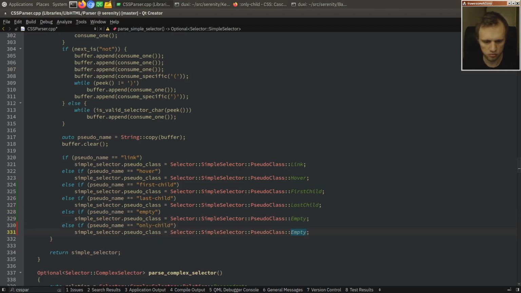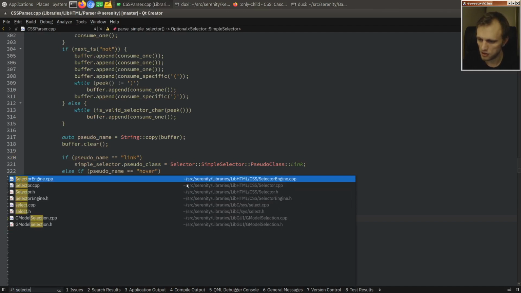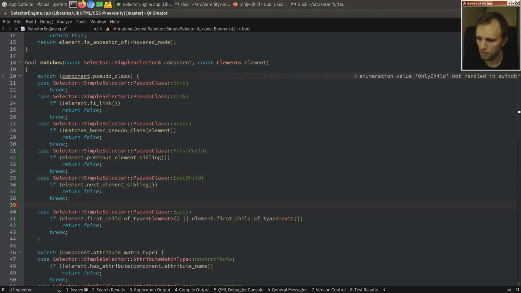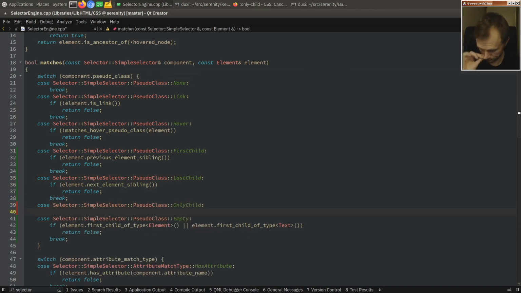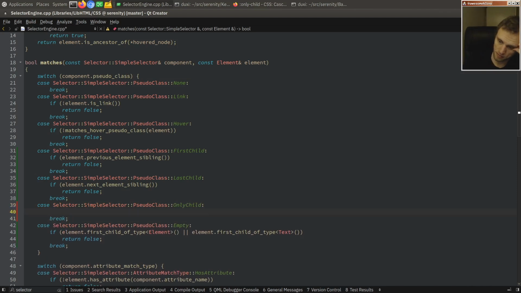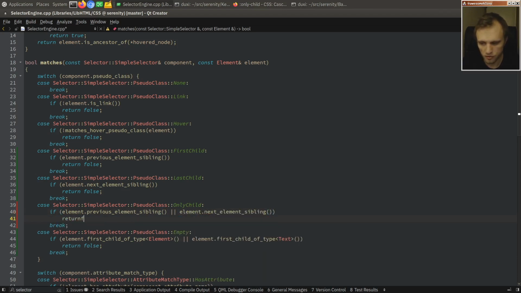Only child. Oof. Maybe we'll put it together with the other children. And selector engine. Selector, simple selector, pseudo class. Only child. So I guess if you have a previous element sibling or a next element sibling, you're not the only child. Or element, next element sibling, return false.